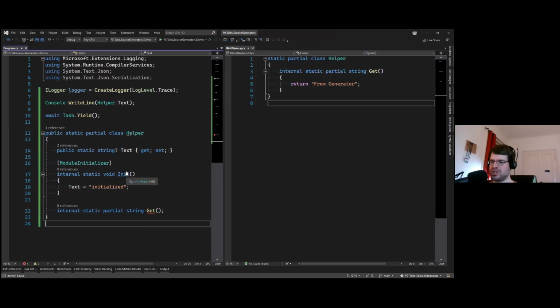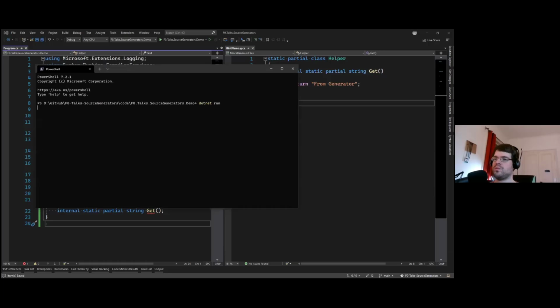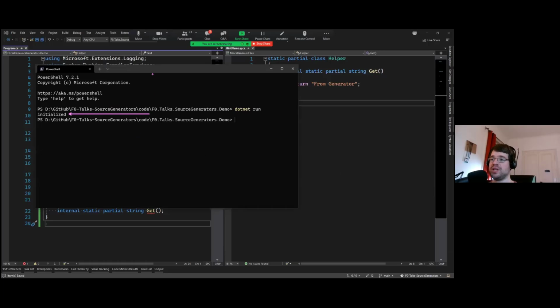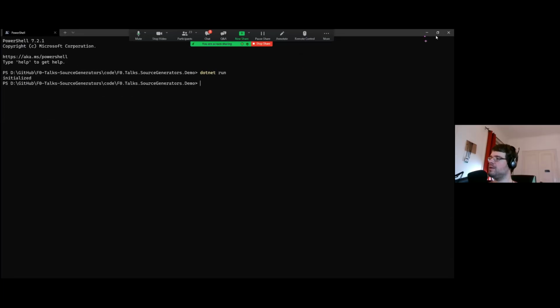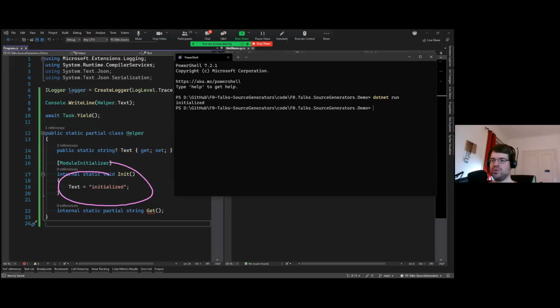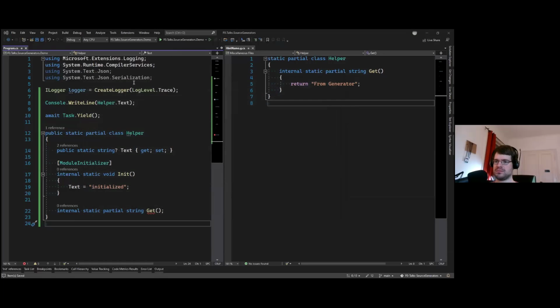We have no code which actually invokes this init method here. We see this has 0 references, but still, I close the console. If we run this, we get this initialized string that we actually set here. We never invoke this method, but this is done by this new C# 9 feature, module initializers.